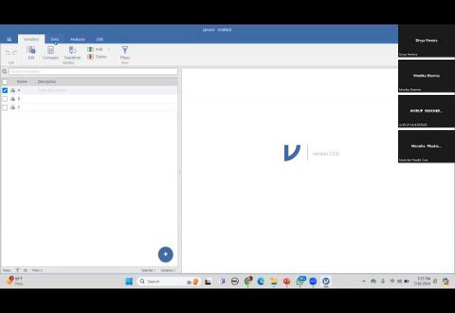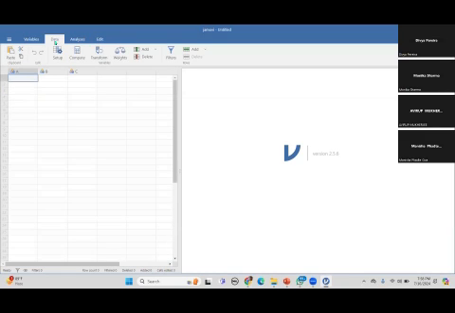Next one, we have the data ribbon bar. In the data ribbon bar, there are cut, copy, paste, setup, compute, transform, add, delete, right? So these are the same variables we have.